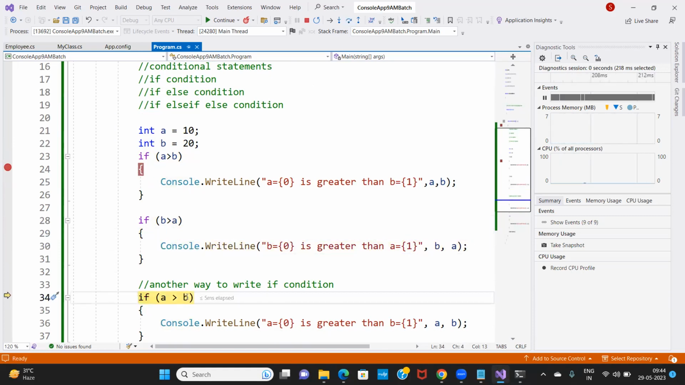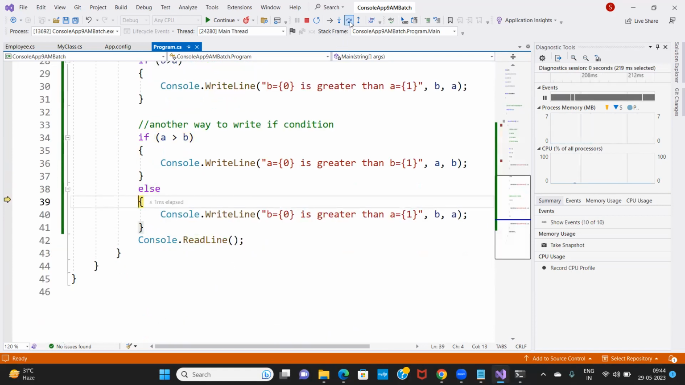Now, if you see here, it is checking the if condition again. Click on F10. Now this condition is false. That is why it is not executed. Immediately it is coming to the else block. Once the if condition fails, immediately it is coming to the else block.